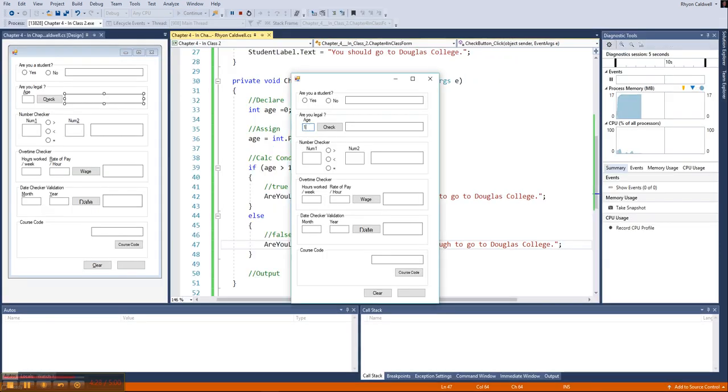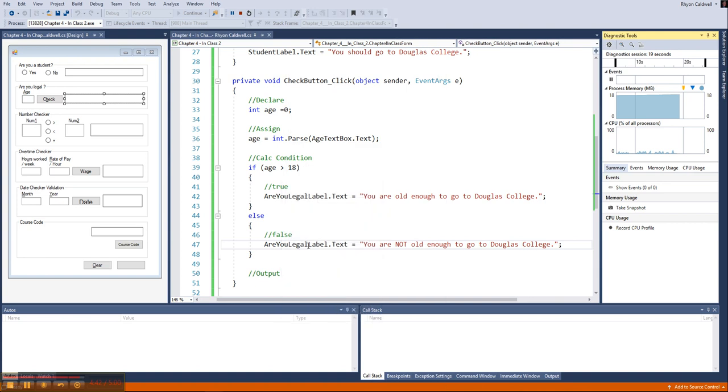Let's type in, if you're 16, we know 16 is less than 18, you are not old enough to go to, and it gets cut off. What if I type in 22? You are old enough to go to Douglas, it gets cut off. So we have to change how we're outputting our message here. But that's the basic understanding or idea behind a conditional statement using 2 possible outcomes with 1 expression, using an if-else structure. All right, we'll carry on in the next video with more of this.